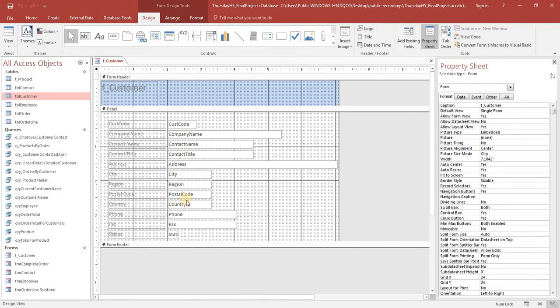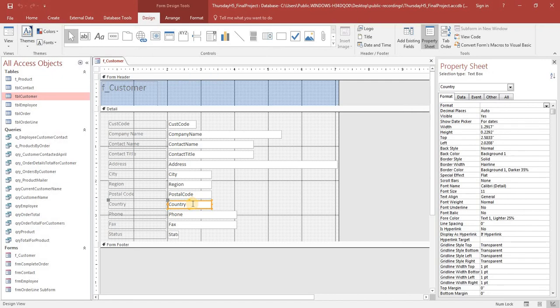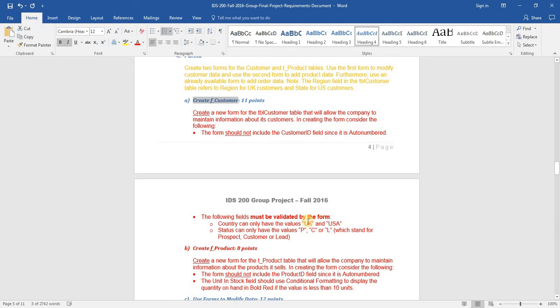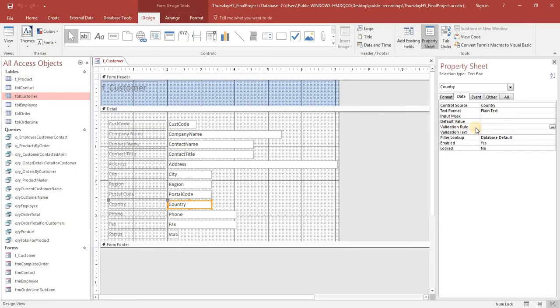Then we're going to go over here and click on country, and then click on the data, and the validating rule right here where it says UK and USA. So we're just going to go back to our database, and here we have the validating rule.